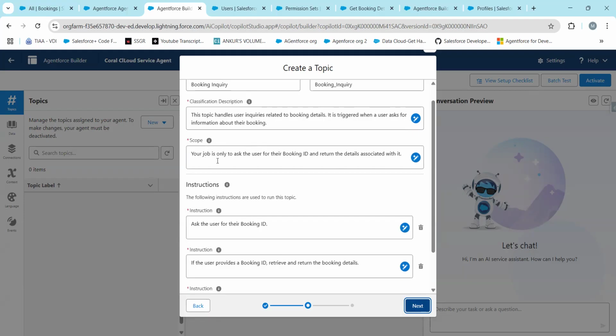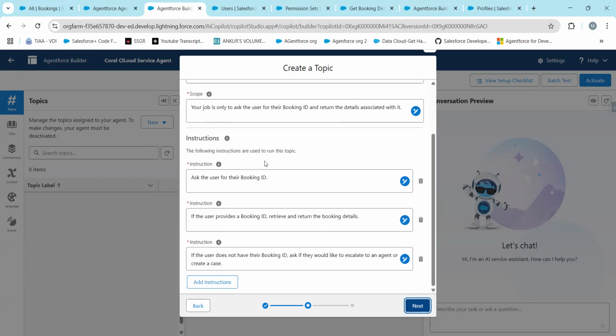Then the scope: your job is only to ask the user for their booking ID and return the detail associated with it. And so we are very good with the scope as well, and it has added a few instructions as well. So first one is ask the user for their booking ID, which is good. If the user provides the booking ID, retrieve and return the booking details, which is also good. If the user does not have their booking ID, ask if they would like to escalate to an agent or create a case, which is also okay for us.